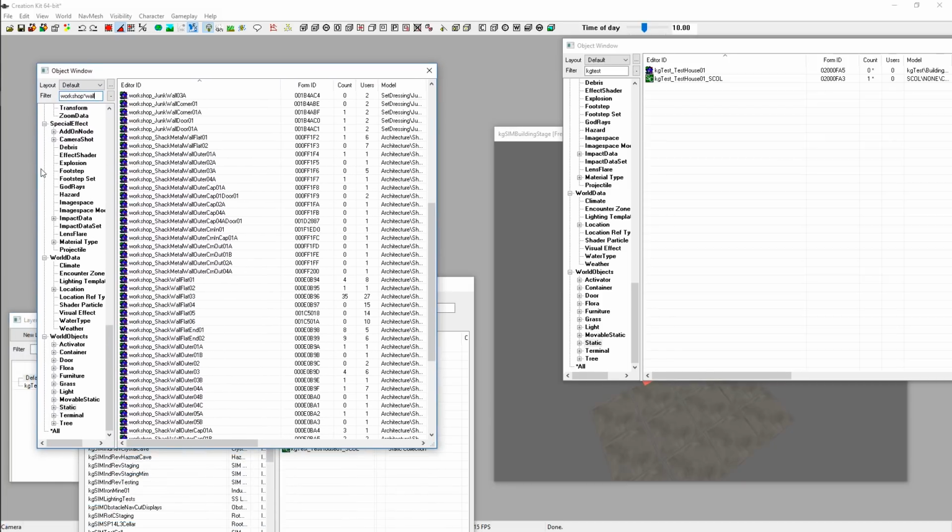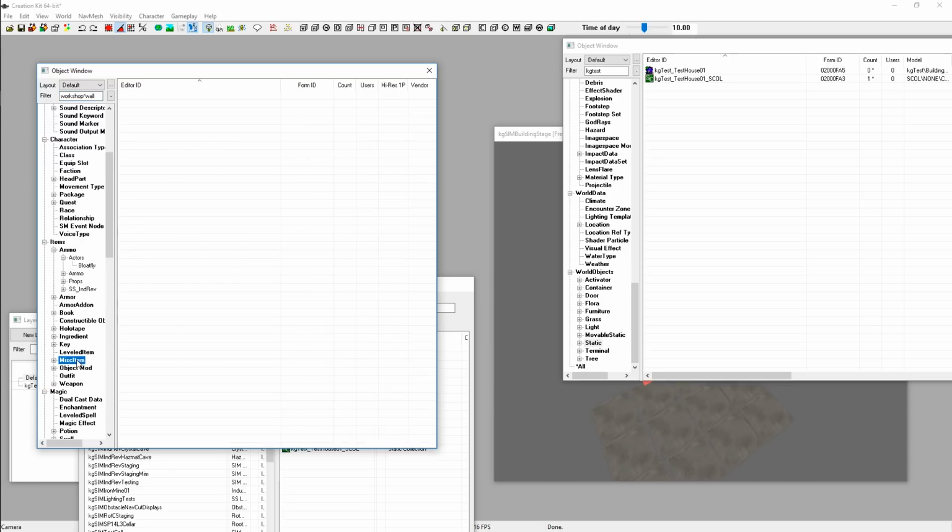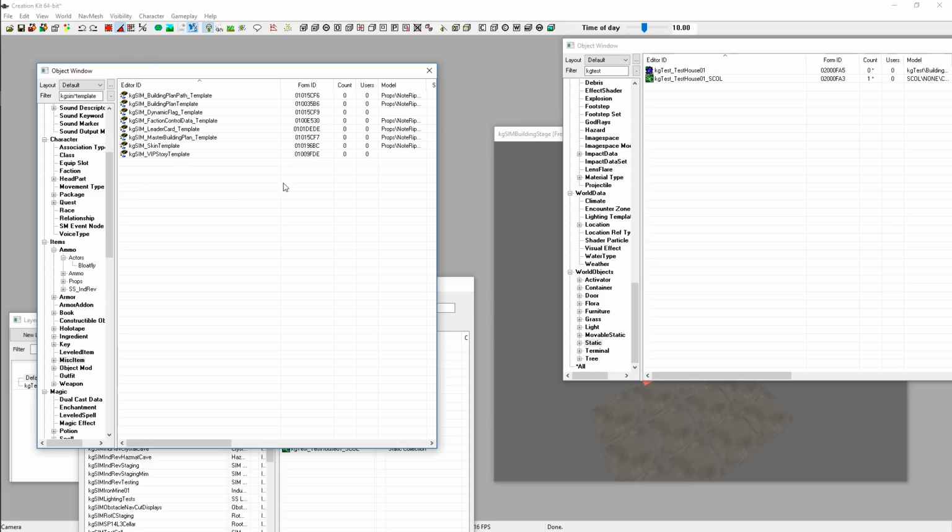All right, so let's go ahead and set up our first Sim Settlements building plan. So what you're going to do is go under the Items category. You're going to click on MISC item. And you're going to filter for KGSim template or asterisk template to make sure you find them all. And you'll find that I tend to try and include in Sim Settlements a template version of all the different record types that we use. And this is a little trick here.